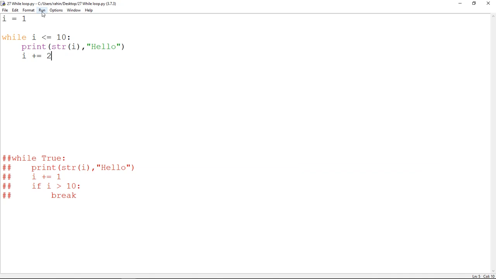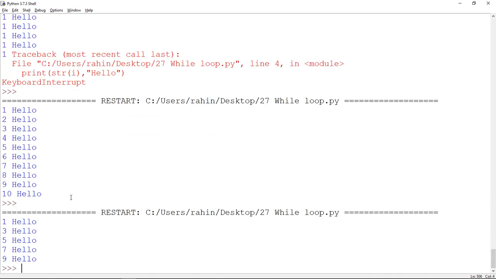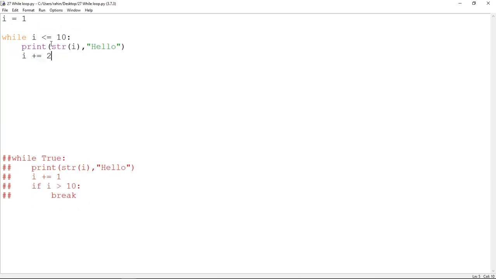It doesn't necessarily need to be 1. You can increment by 2, 3, whatever you need or want to. So here it is: 1, 3, 5, 7, and 9. And of course, you can go the other way around.